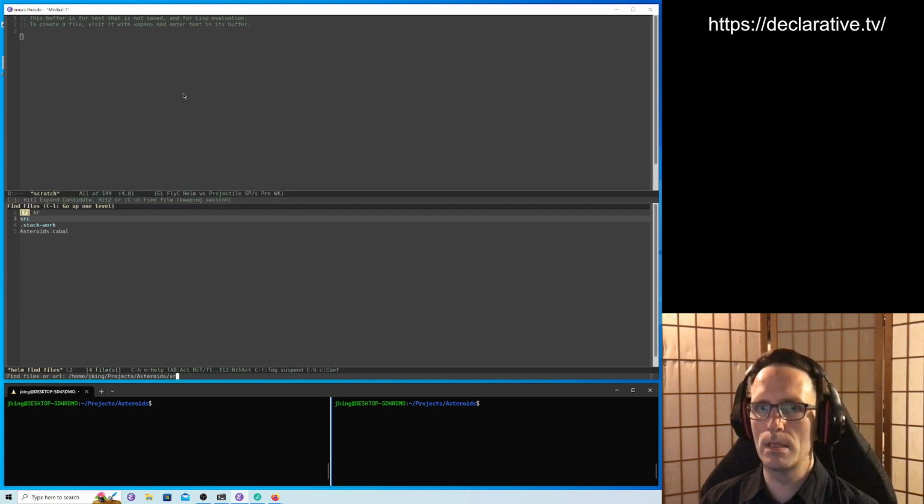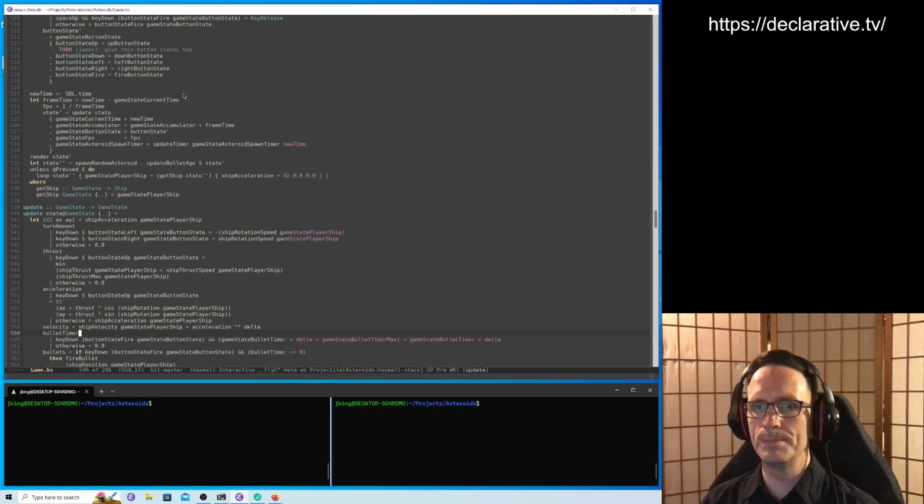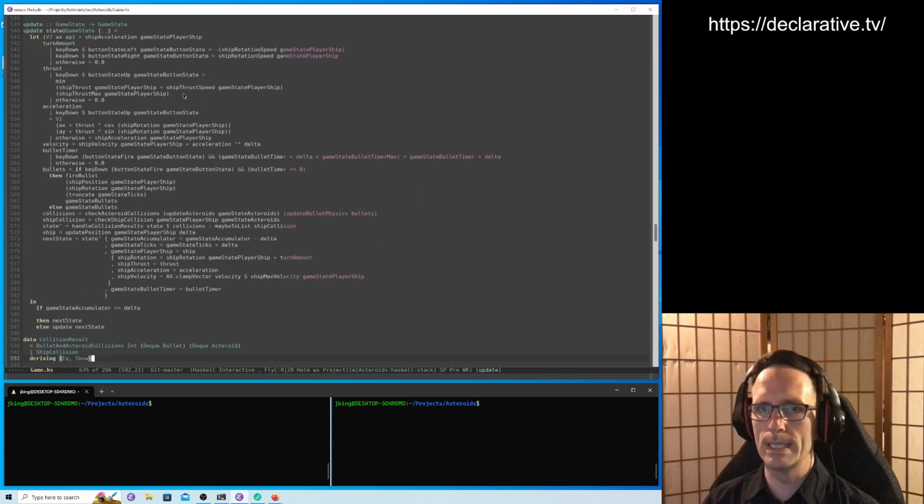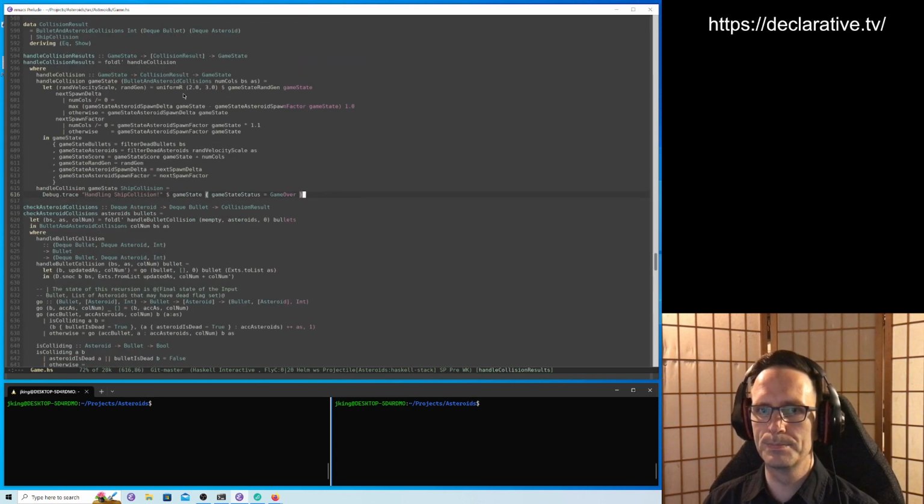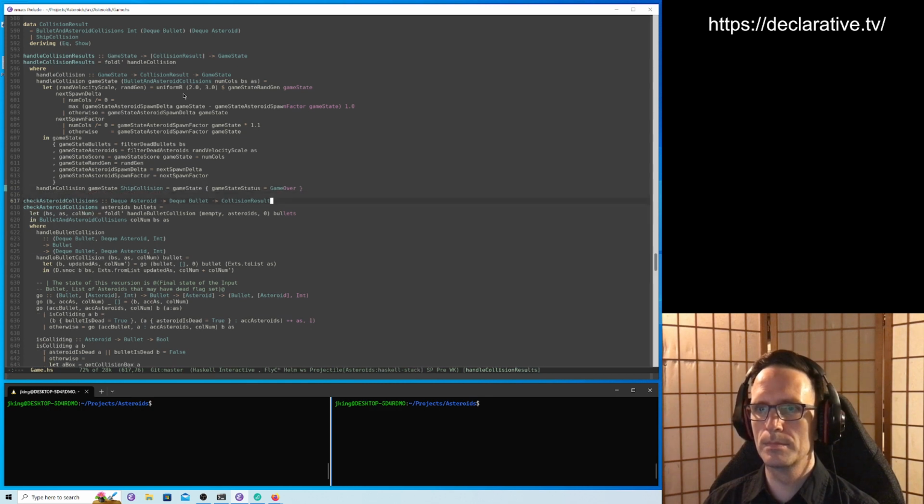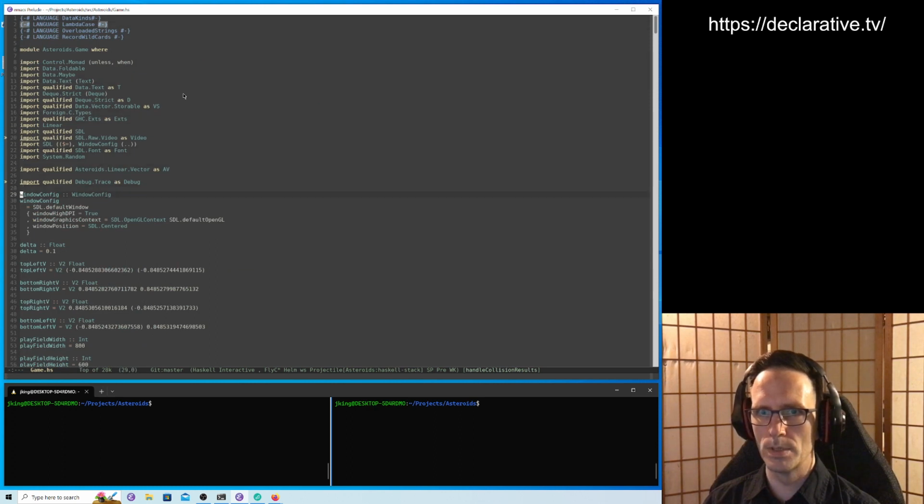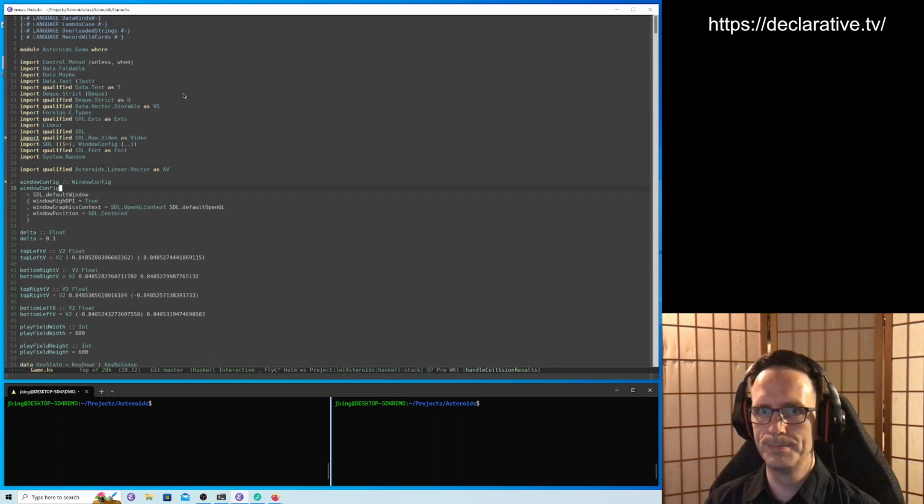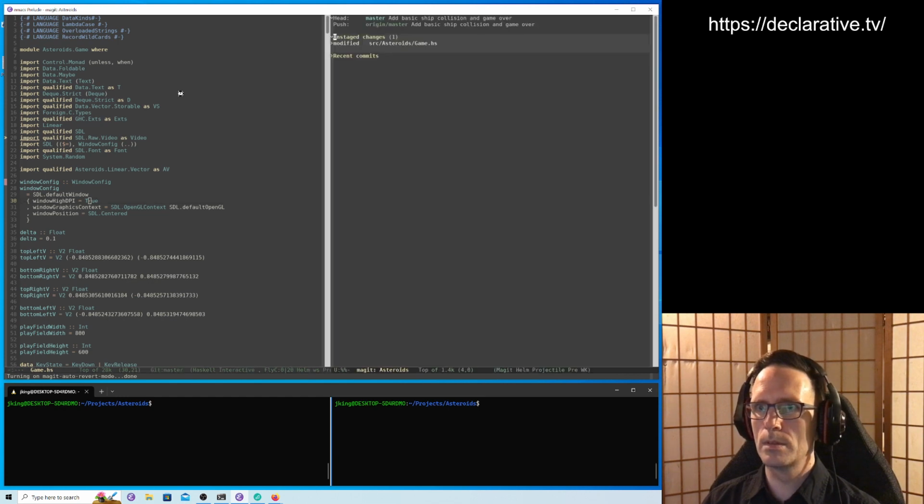So I'm going to open up my project, Asteroids, game. Cool. So let's get rid of the ship collision box rendering and the debugging. Let's get rid of the debug trace there. No more instances of that. Okay. Small commit.